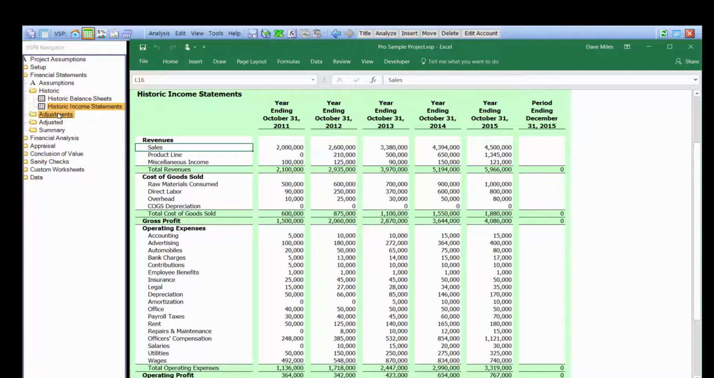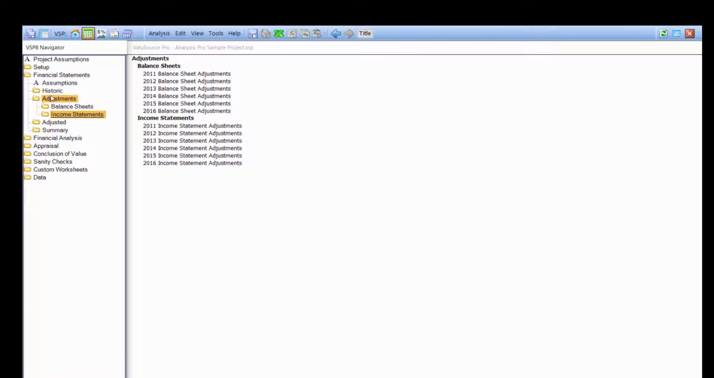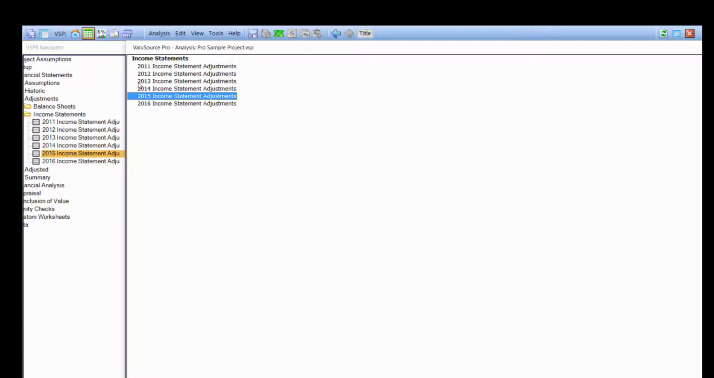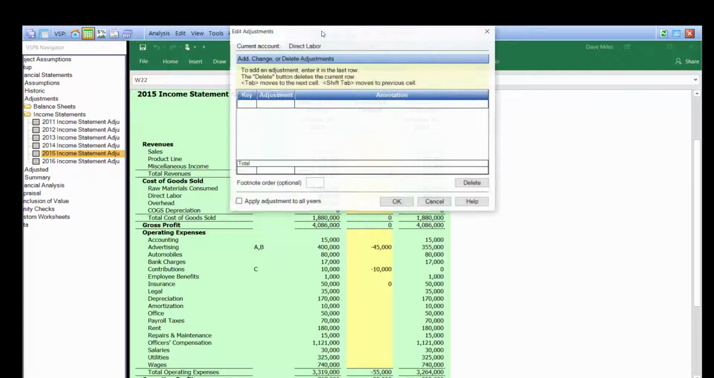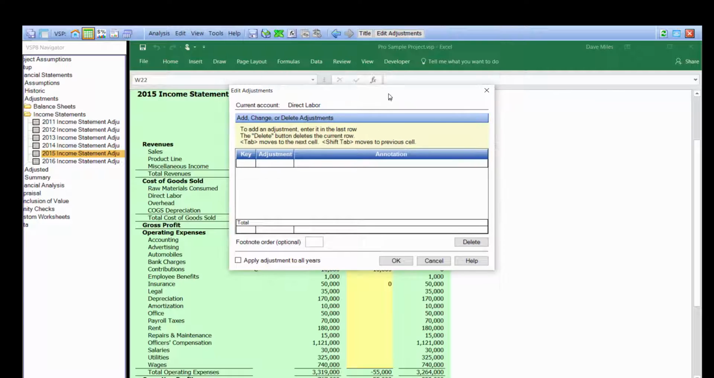Once we've input our financial statements, the next step is to normalize. So the easiest way to normalize is to click on the particular year and the particular row that I want to normalize. I click on Edit Adjustments, the taskbar button, and I get a dialog box. The dialog box will allow me to put in a key, put in an amount, and notate this.